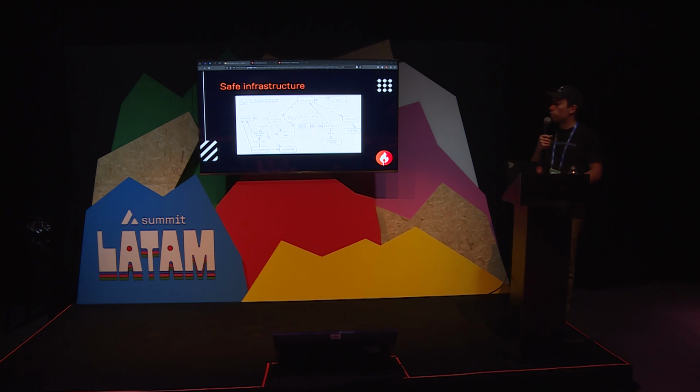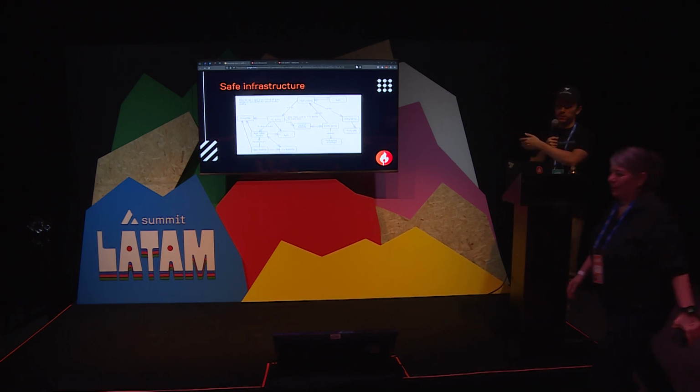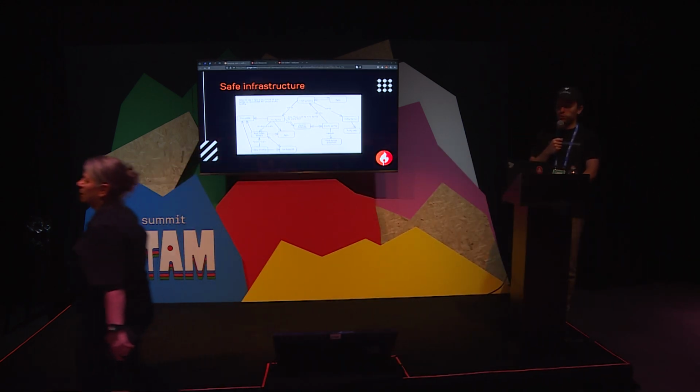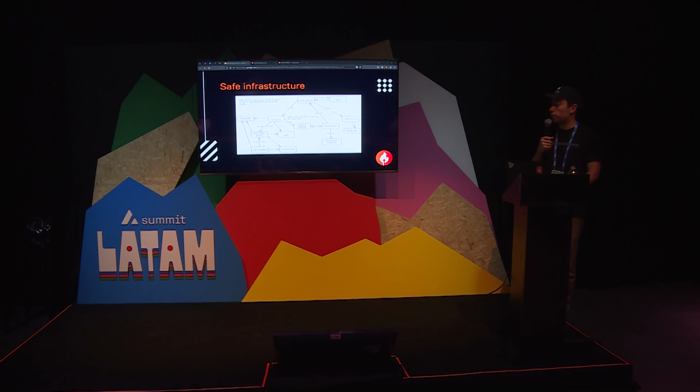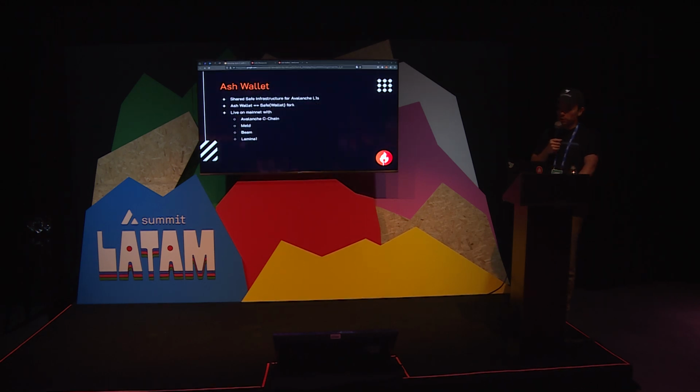Just so you know, we are deploying all these services as containers using Kubernetes. If you are interested in the nitty-gritty details, everything is also open sourced on our repositories. Today, Ash Wallet is live on mainnet with a couple of networks: obviously the Avalanche C-Chain, as well as Meld, Beam, and Lamina1.